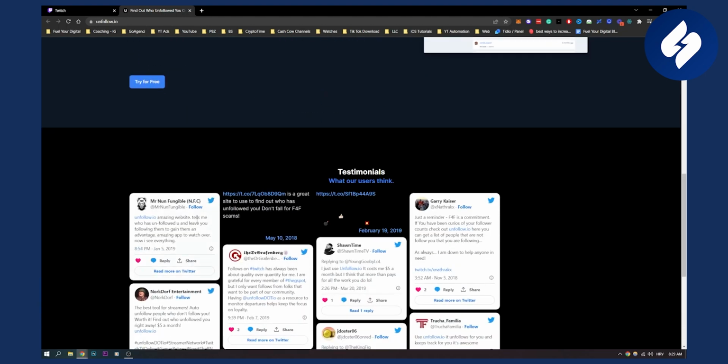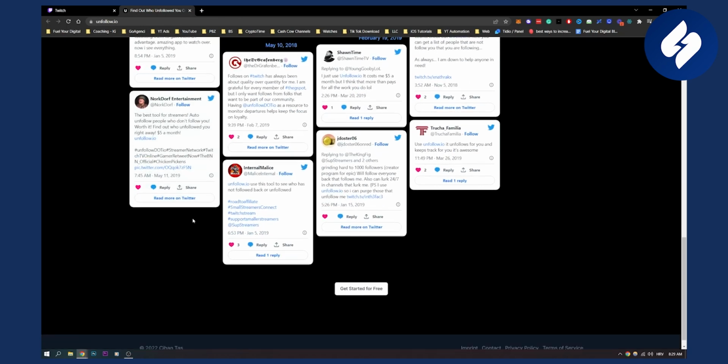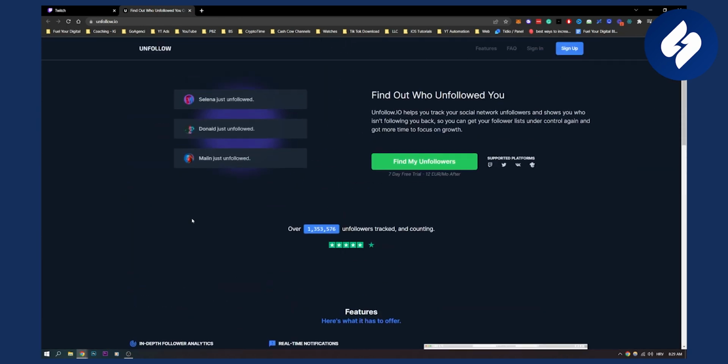Now again, it's 7 days of free trial. After that, you will have to basically pay. And it's 12 euros per month after it. So if you're a Twitch streamer, if you're already earning from your Twitch streams, this is a great way how to see who is unfollowing your Twitch stream. And that's basically how to see who unfollows you on Twitch. This is the only way I found to be worth it.